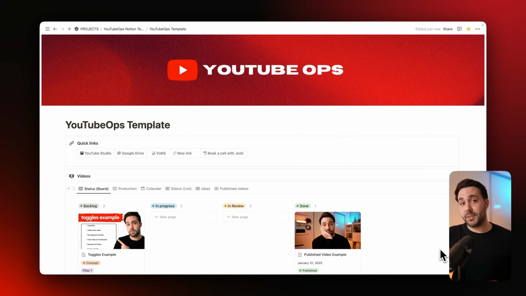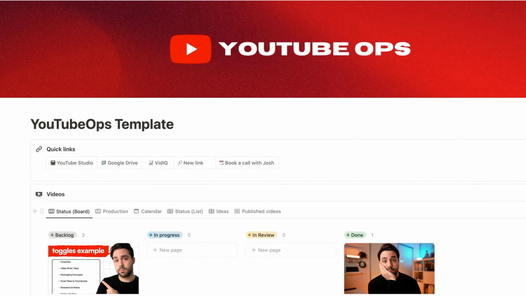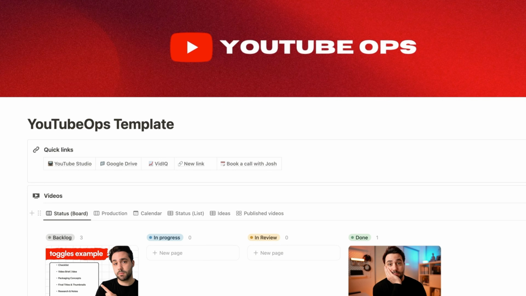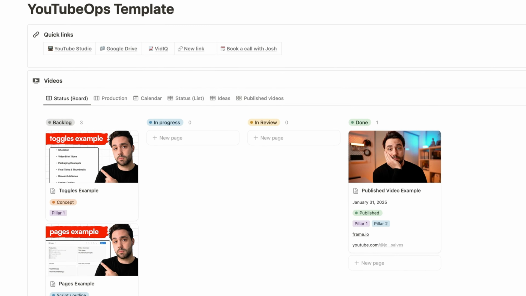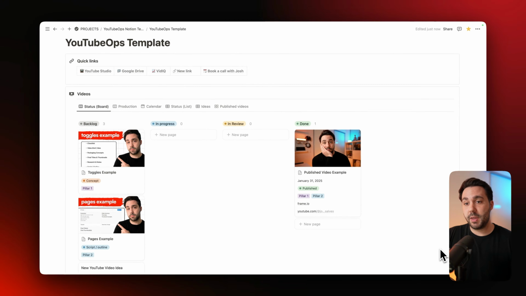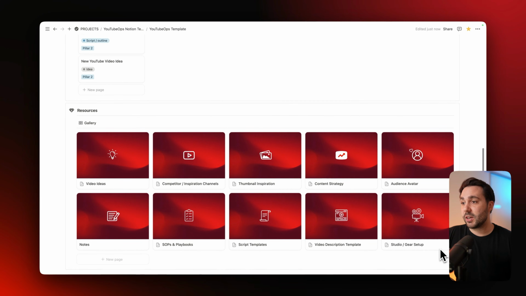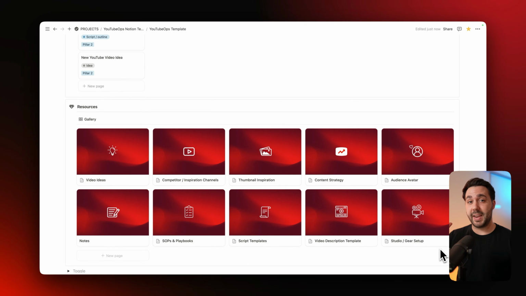So this is the YouTube Ops Notion template, and it consists of 3 main sections. The first is this top section, which is the quick link, so you can quickly get to your YouTube Studio, your Google Drive. You can also go down here to the video section. This is kind of the main hub of the template and everything that you'll be doing for the videos. But just below this is a resources section. So these aren't just blank little pages here. I actually filled them with a lot of fun goodies. So we'll get to that in a second.